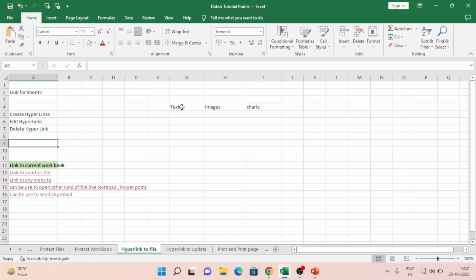Then the types of sources we can provide to our link. First, link to the current document: any place we want to go in the current document, we can go there. If we want to go to another file, we can do that. Any website we want to open, we can open. We can open Notepad, PowerPoint, any type of file using the link. We can also create a new file if the file does not exist. And we have seen how we can send emails through links.